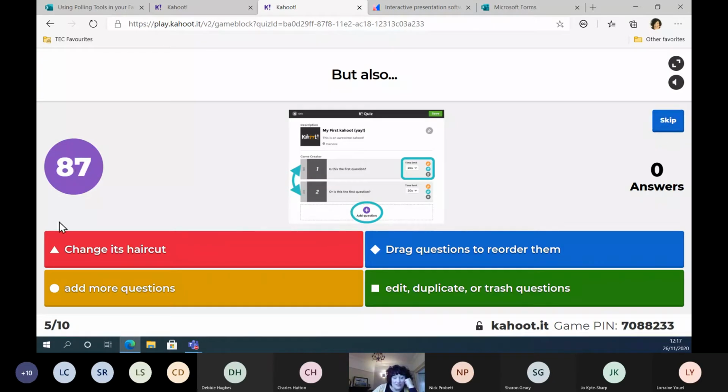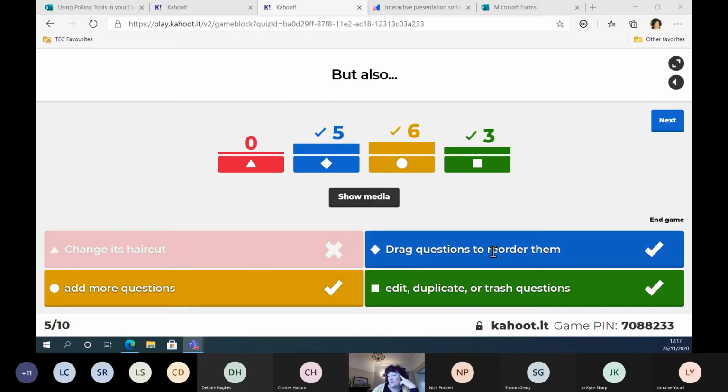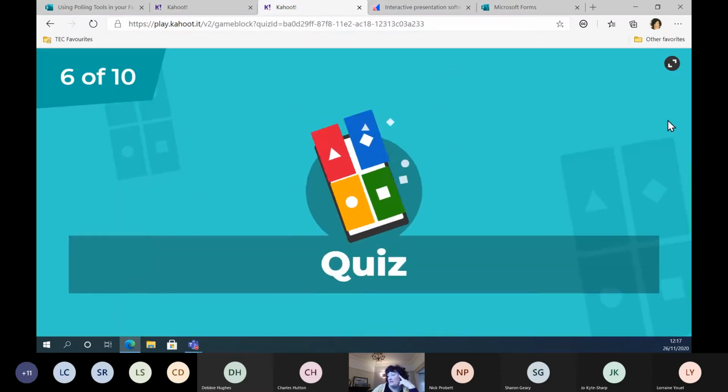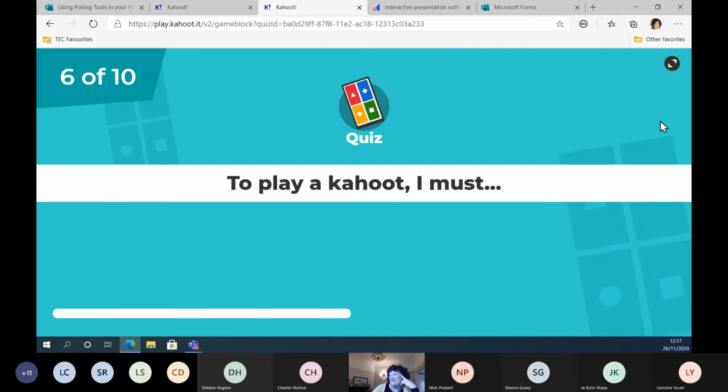So what it's telling us about here is that you can drag questions to reorder them, but you can also edit, duplicate, or trash questions. So if you find a quiz on Kahoot that you really like, but it's got some questions you don't want to ask, you can edit the quiz to edit the questions, bin the questions, reuse the questions in another format. Sorry, I didn't let you see the leaderboard then.